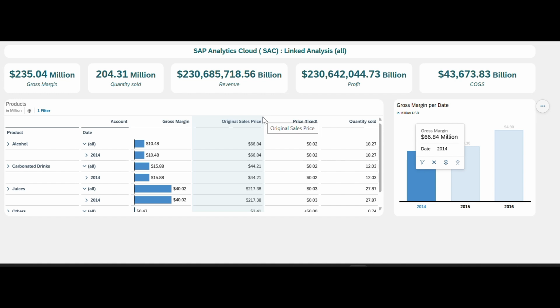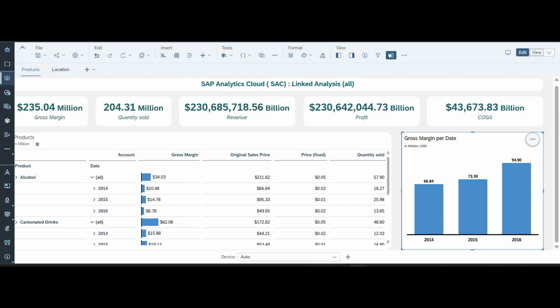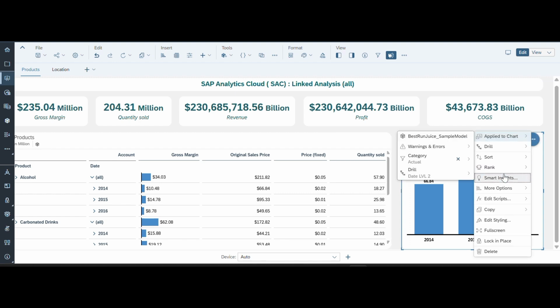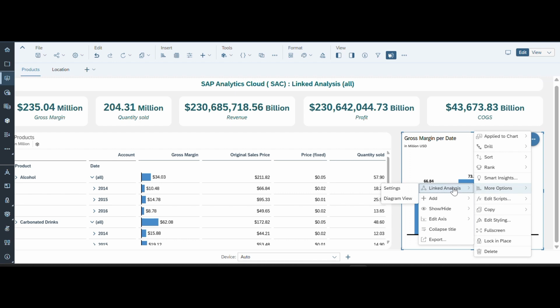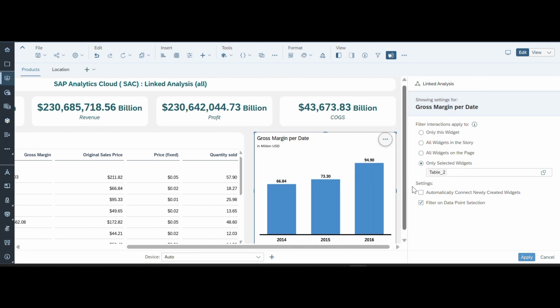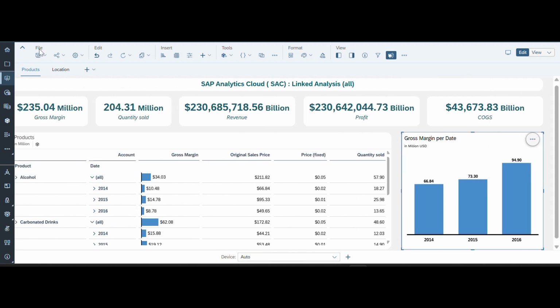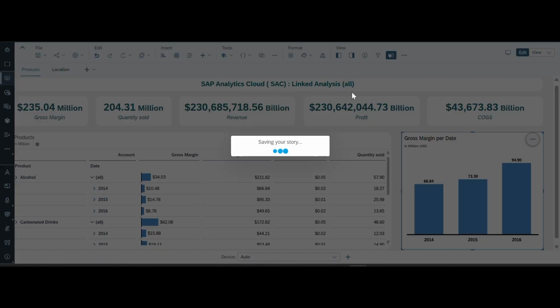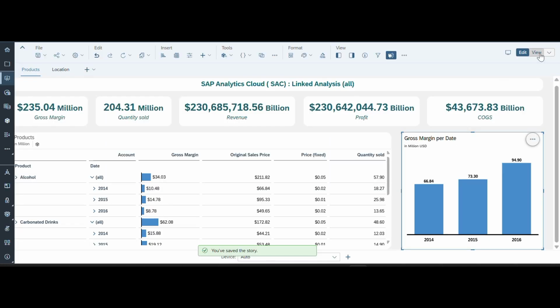You can apply it on geo maps, on tables and on charts, and you can handle the interaction like this. Now I'll show you what happens if you don't enable that setting which I said is a must, filter on data point selection. Suppose I disable this, I apply, I save this, and again go to view mode.